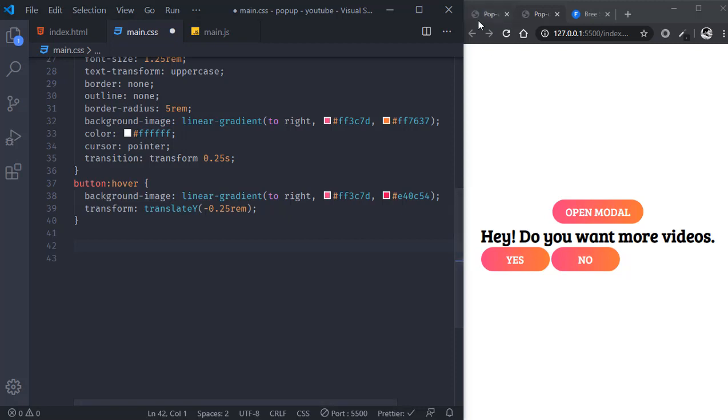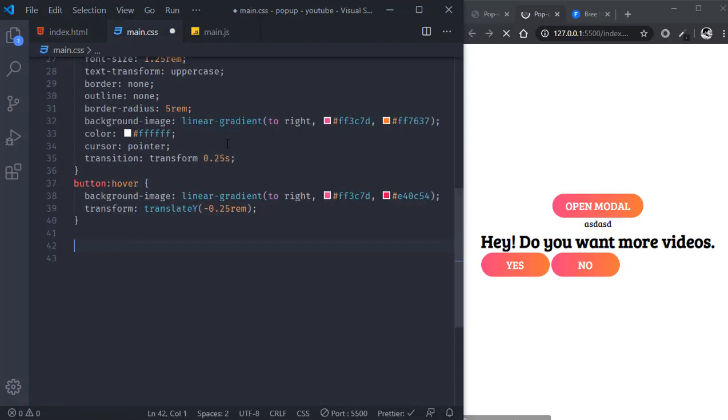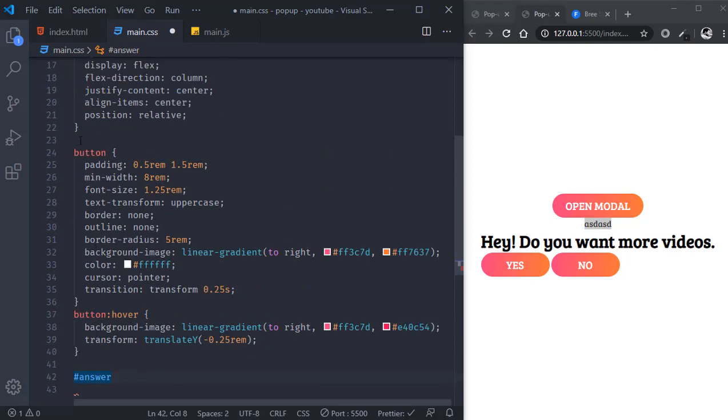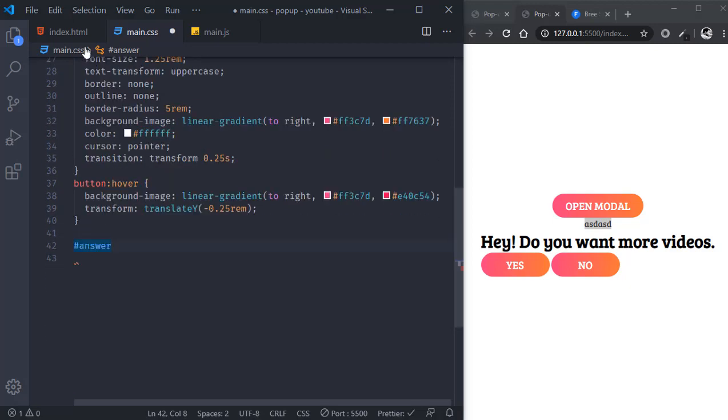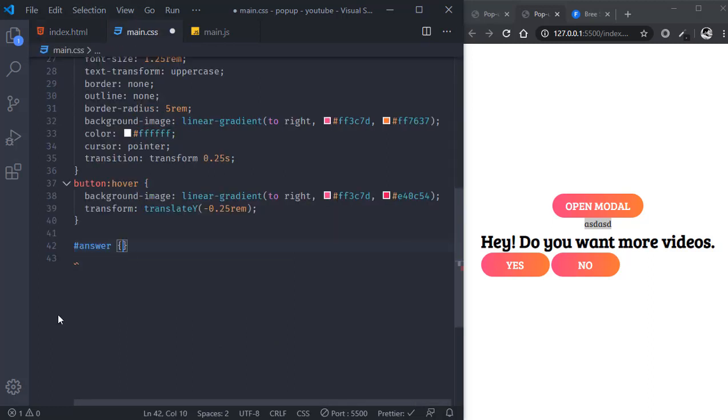We don't have anything, so for now let's write something. So this is the answer element, the paragraph element. So we'll say answer hash, its id. In CSS, for selecting the id we have to use the hash, to select a class we use dot, and for an element we just write the name of the element. Okay, so this is an id, we are selecting it by the id of answer. Okay, so let's say hash answer.